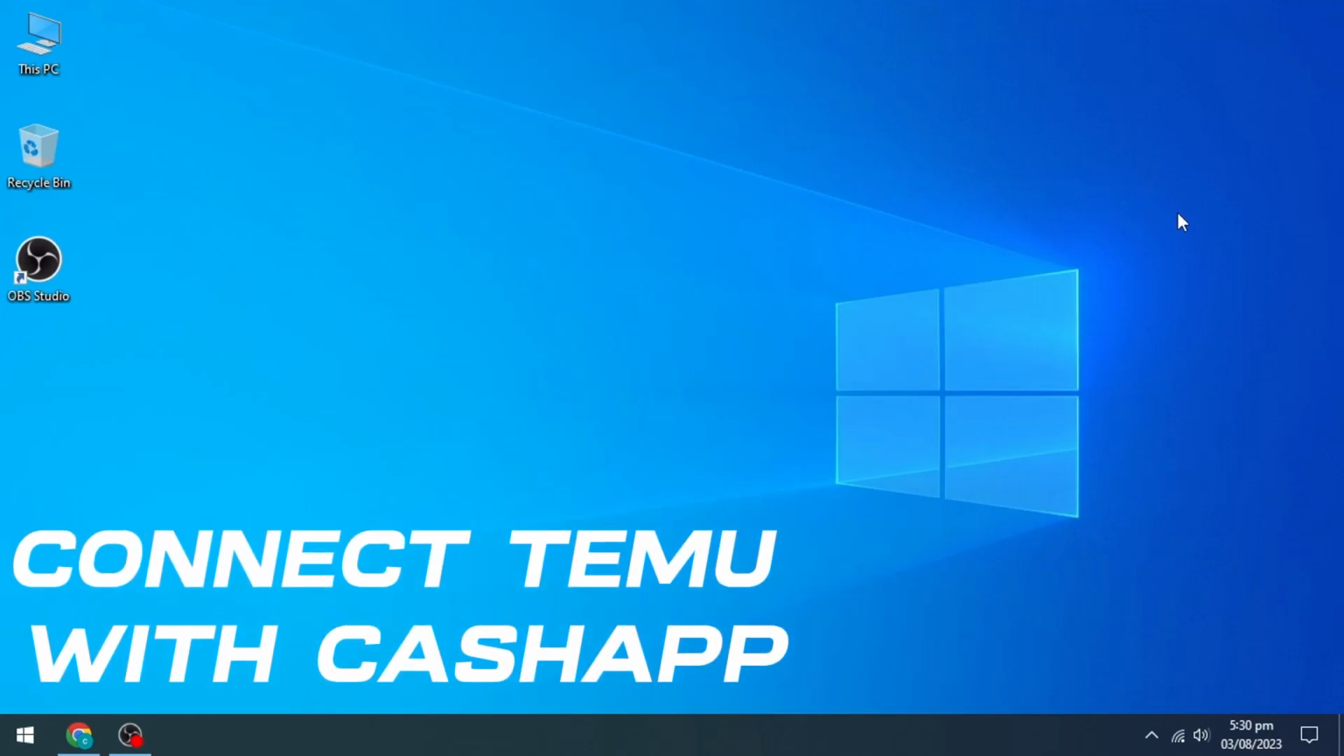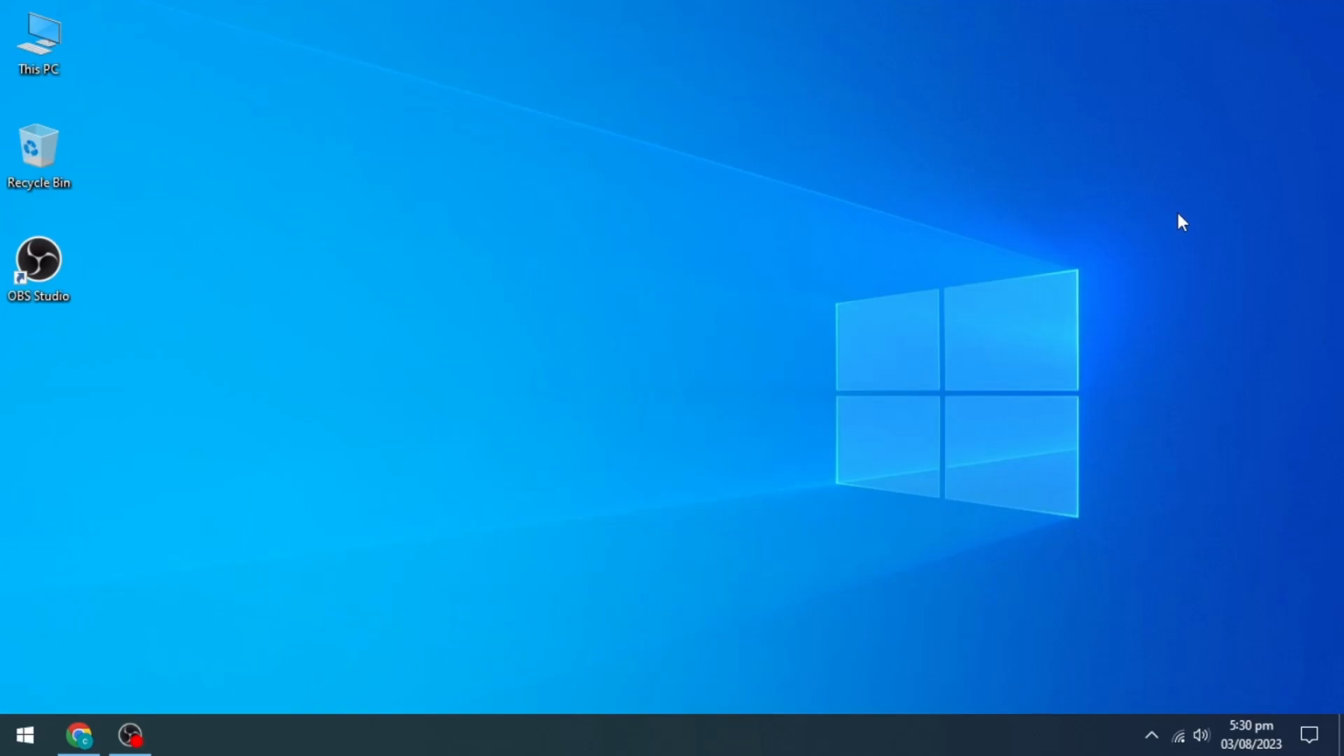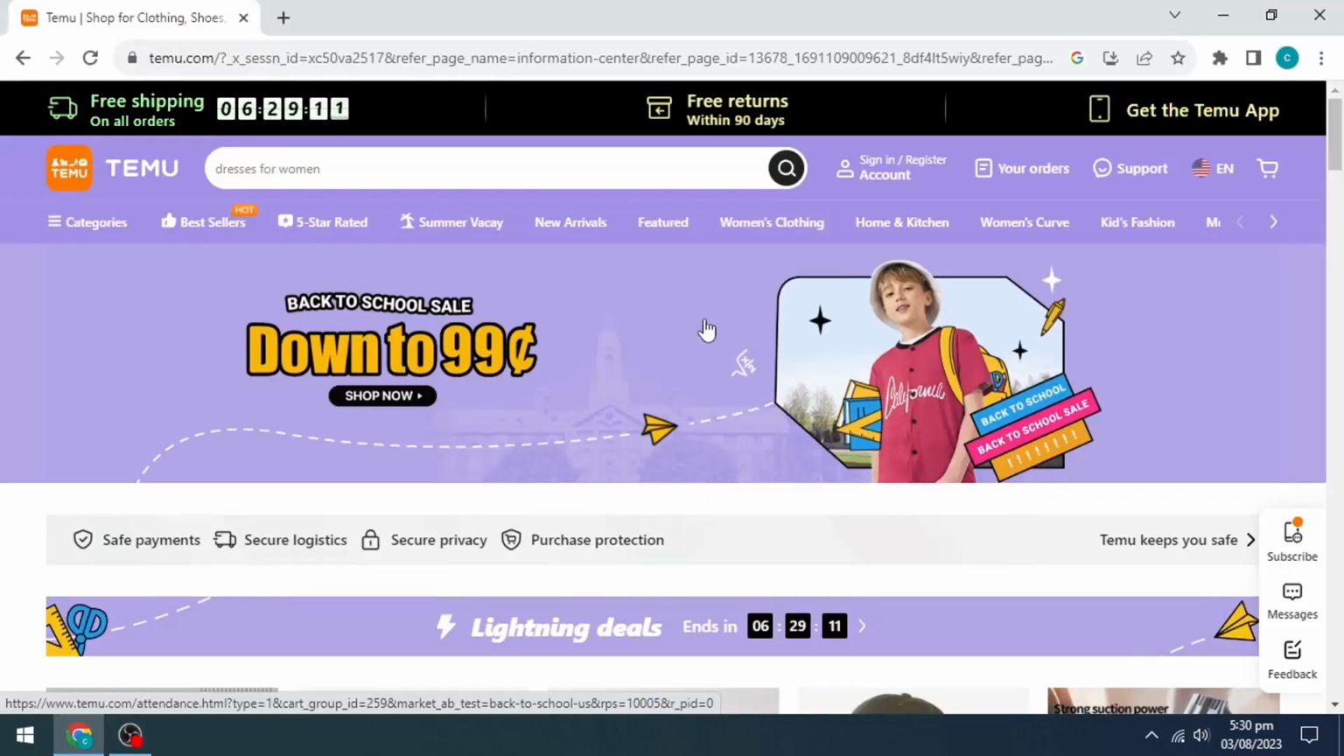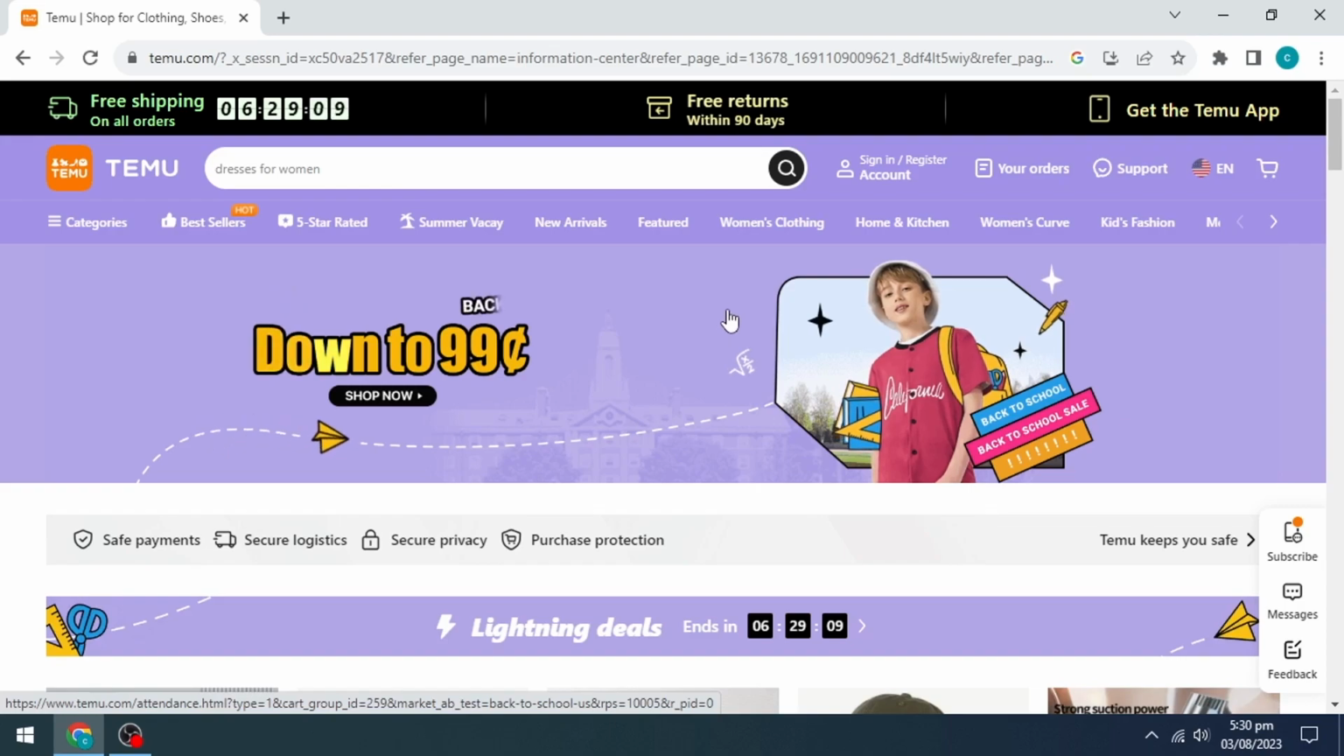So here's how you can connect Temu with Cashapp. It's quite easy and simple to do, but make sure to watch the full video so you don't miss out on any important steps. So the first thing you're going to do is open up any browser in your system.